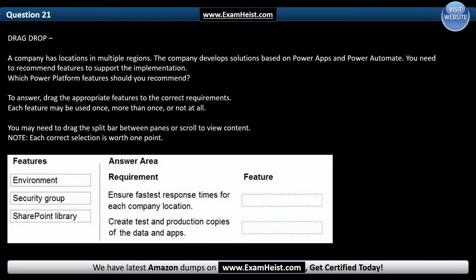The features provided to us are environment, security group, and SharePoint library. In the answer area, requirement: ensure fastest response times for each company location. The correct option is environment. Next statement, create test and production copies of the data and apps. The correct option is again environment.